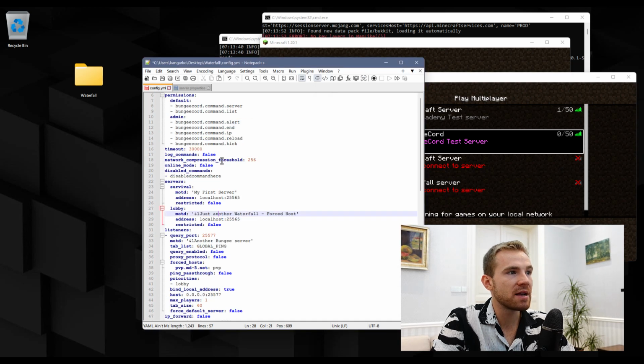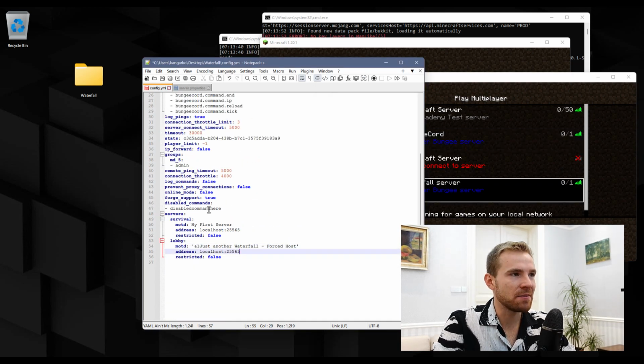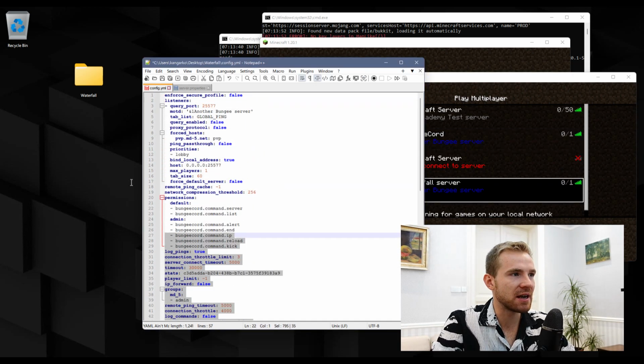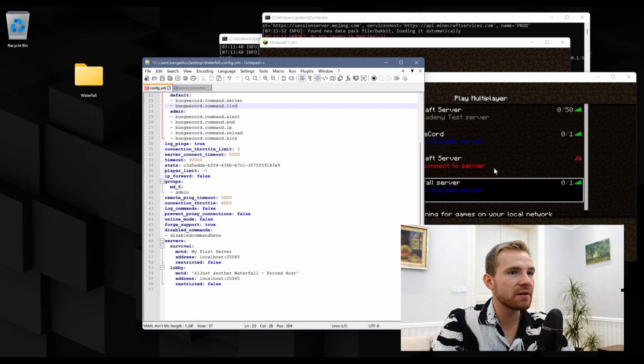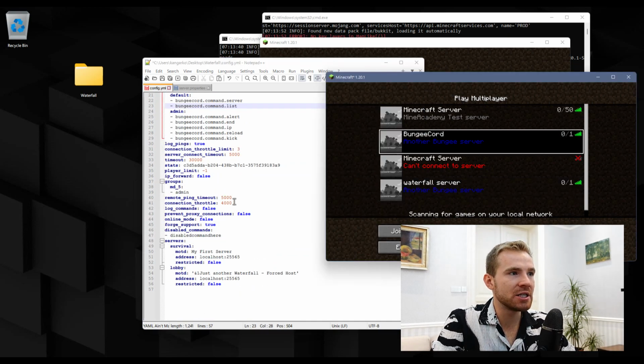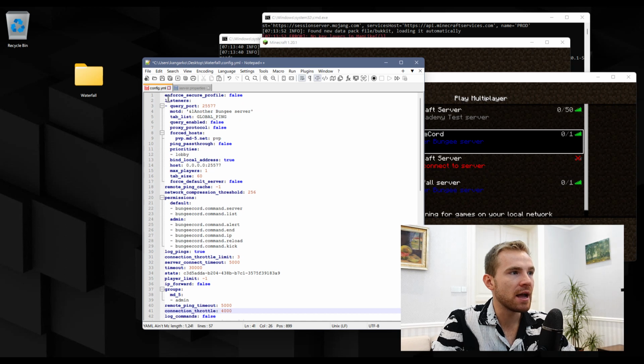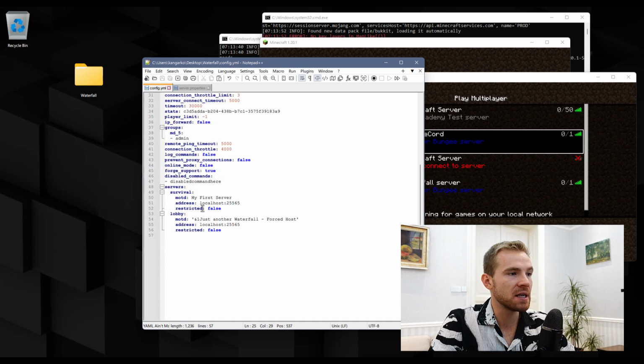The BungeeCord message. Sorry guys, I just tested something and I loaded the server and the config just got relocated. But anyways guys, if you want to change the Bungee server message, it is actually right here under listeners and then MOTD. So this is what we're going to be changing, BungeeCord or Waterfall server right here. So anyways, let's continue. This is our first survival server that we want to connect to.